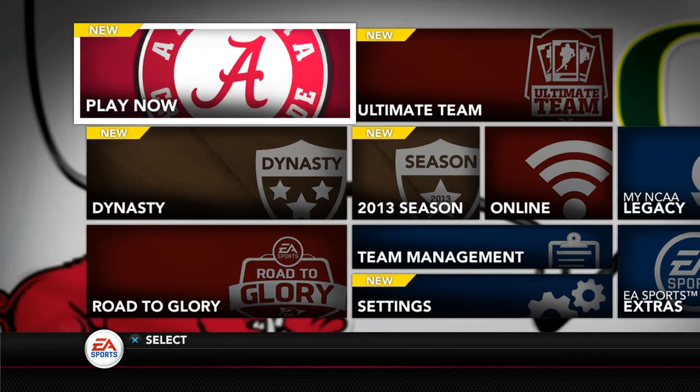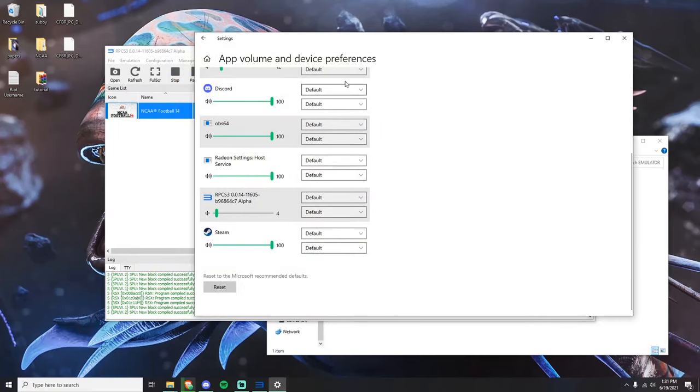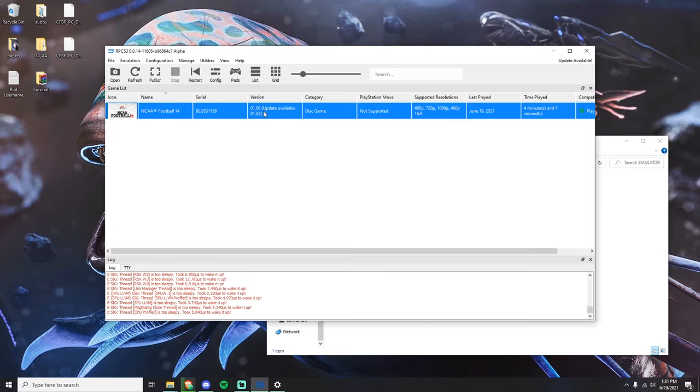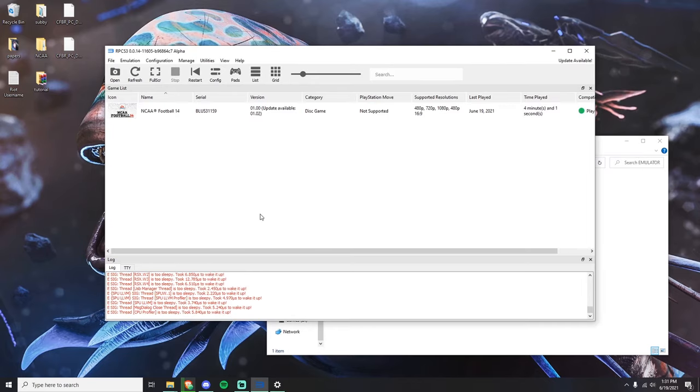But we have to actually add the mod, because it's really the only way to play it in 2021. So we're going to close out, just Alt+F4, and exit the game. So now we're good to go. Close out of my volume mixer, because the game is really loud. So now, we can actually add the mods.